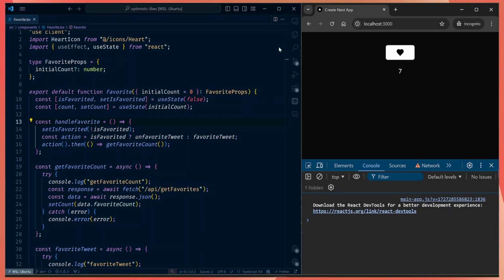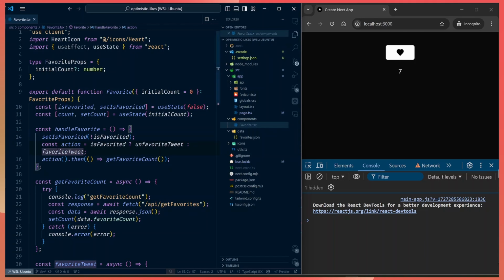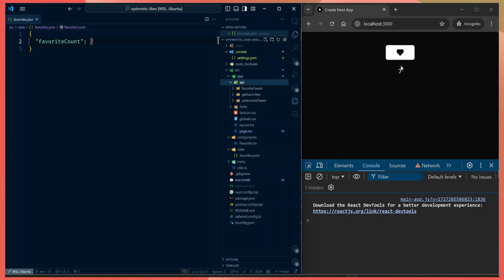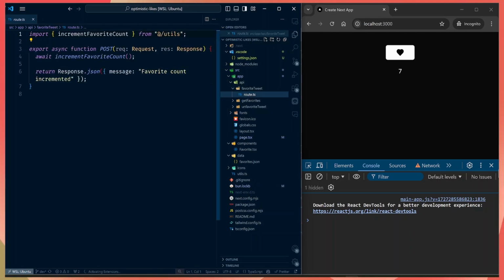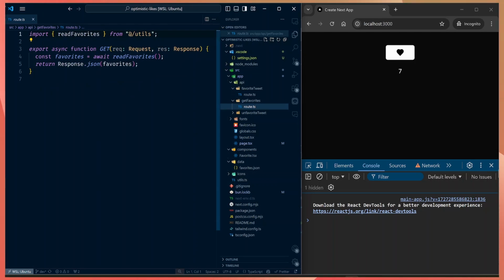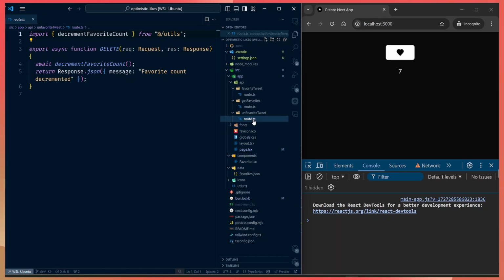So I've tried to create a little like and unlike UI locally here. So this is like the most basic version of what Twitter is doing. I just have a JSON file here where I have a favorite count variable, which I fetch and I display here as a like count. And then I have like 3 requests here to update this value. I have a favorite tweet endpoint here, which increments the favorite count. And then I also have a get favorites route here, which just reads the favorite count from the JSON file. And then I have an unfavorite tweet function here, which decrements the favorite count.